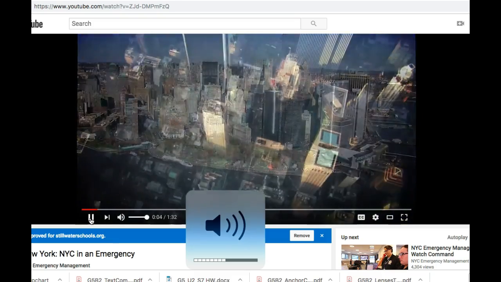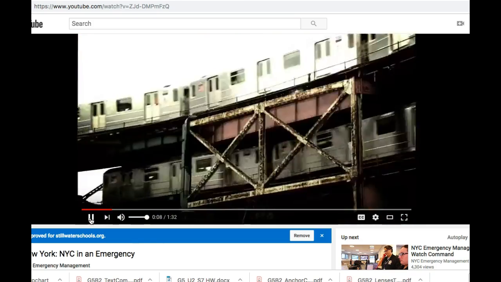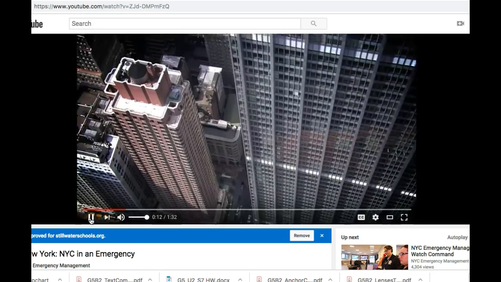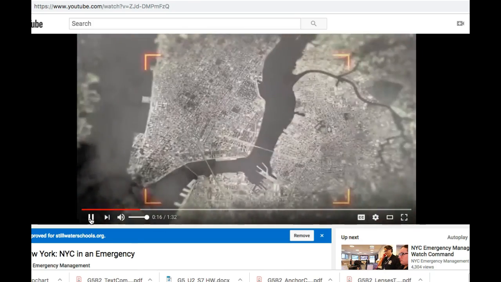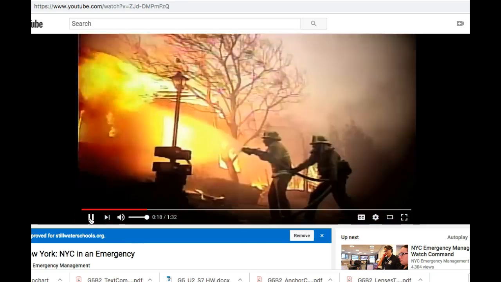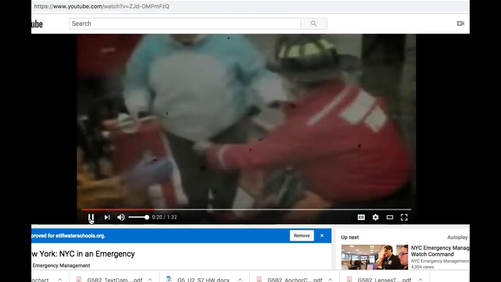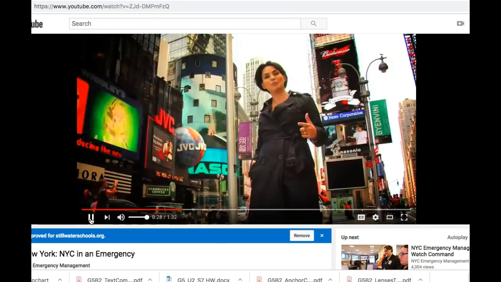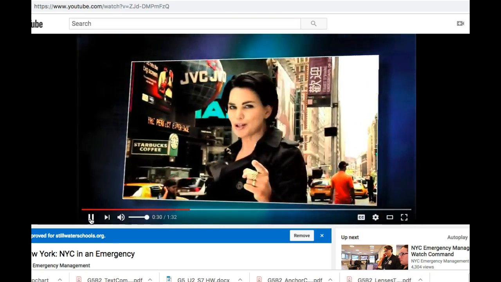New York City, America's preeminent metropolis. 8 million people, the most densely populated urban center in the United States. But this enormous city's population and geography make it especially vulnerable to emergencies. If a fire, hurricane, or blackout occurs, are you prepared? In an emergency, are you prepared to make decisions to help ensure the safety of you and your family? Do you have a plan? Are you ready, New York?